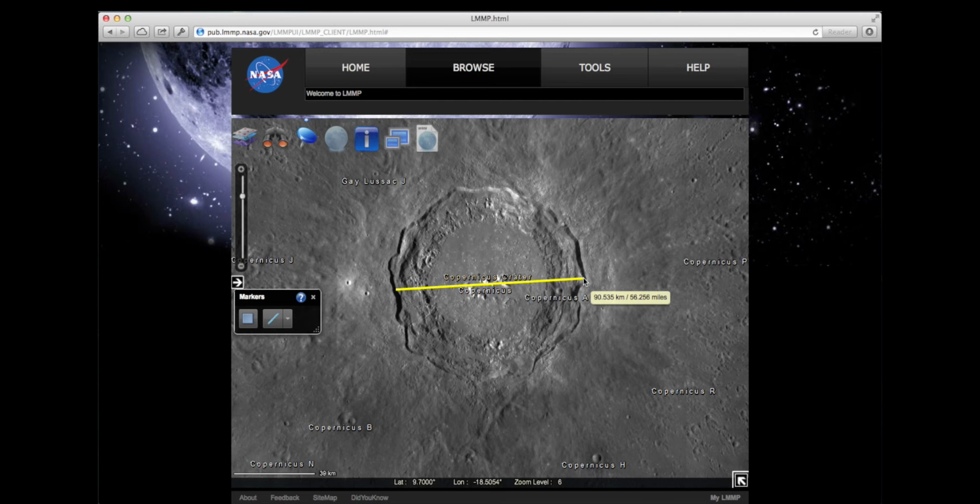And you will be able to see that it shows you that it's about 90.5 kilometers wide, which is equated to about 56 miles. So going across the entire lunar surface, you can measure the size of features. That's correct.